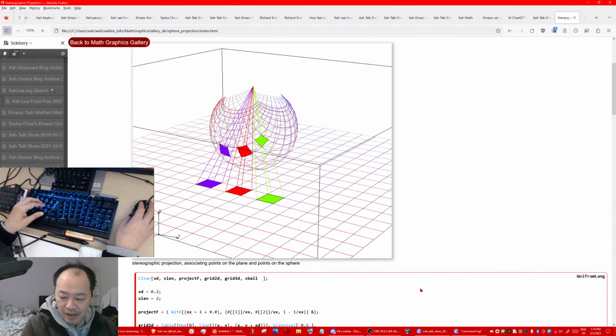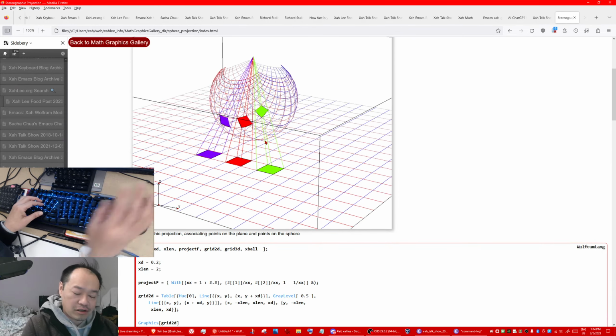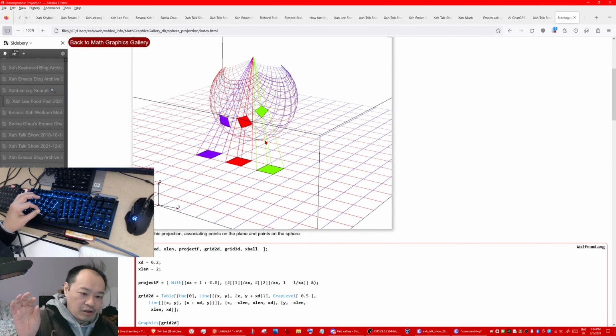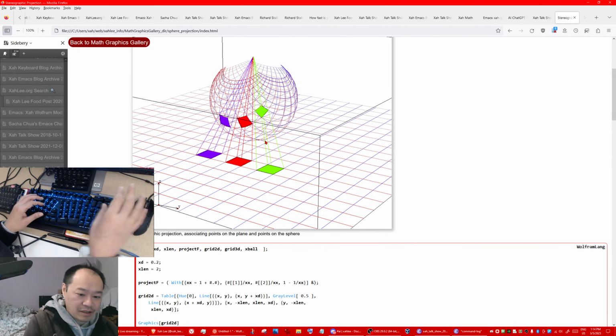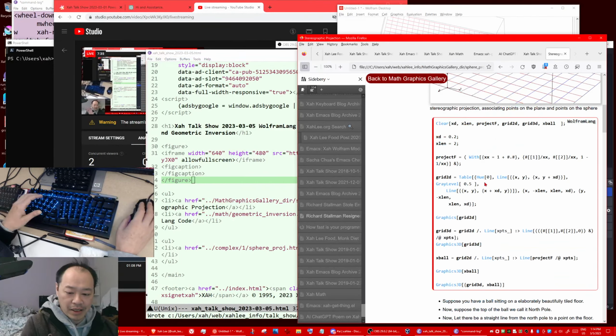So that is what we are going to do. Basically, what we are going to do today is to create a pretty picture of the stereographic projection using the geometric inversion formula. Okay, so I'm going to show you how it works in the mathematics aspect.